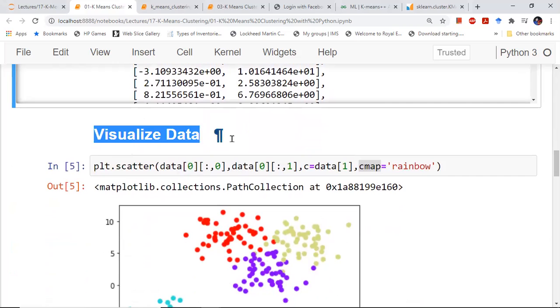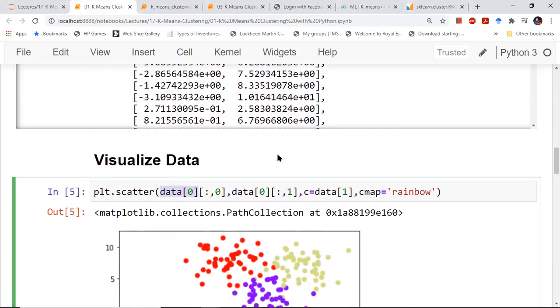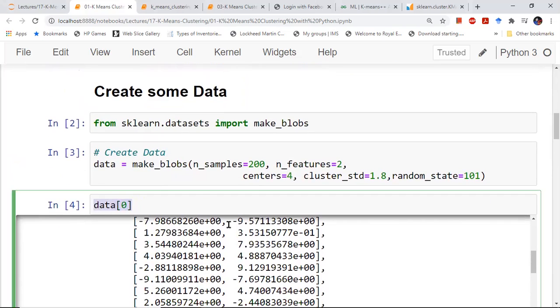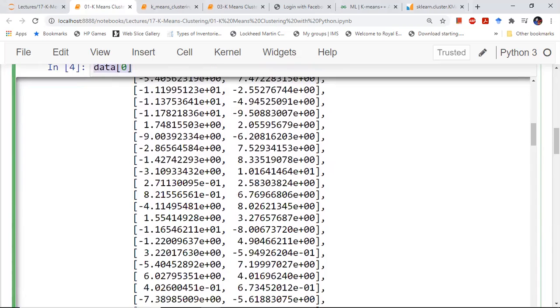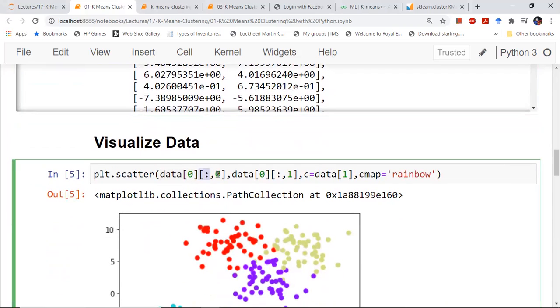Now the next step is to visualize this data. So I'll do a scatter plot. Data 0 contains my data points, as we have seen here. Data 0 contains the x, y values of the data set which we have created. So I want to plot data 0, all the rows and the first column, against data 0, all the rows, second column, right? And the color I want to be data 1. Data 1 contains the cluster labels.